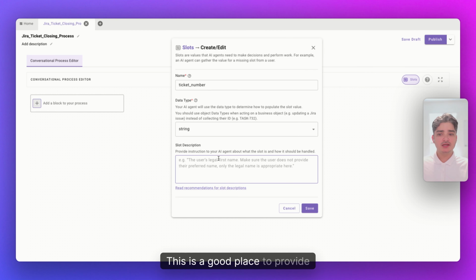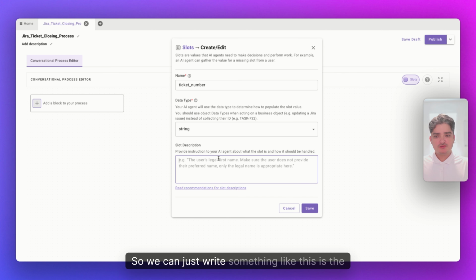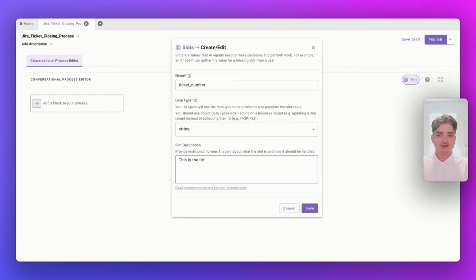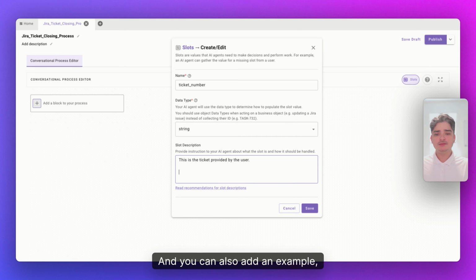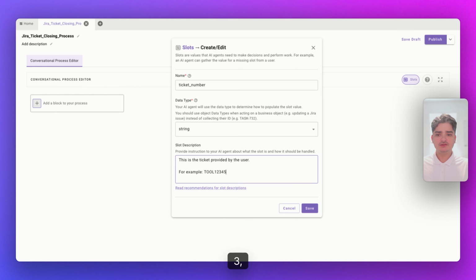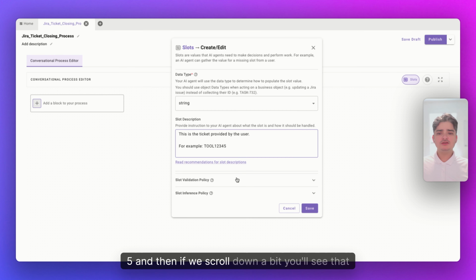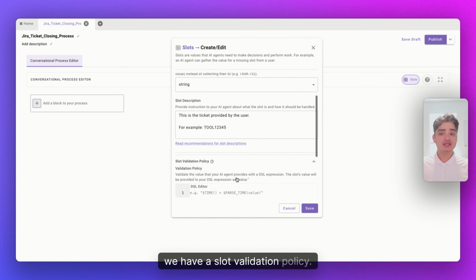Then you can also add a slot description for the AI assistant. This is a good place to provide a lot of context to the AI assistant because sometimes your slots can be inferred instead of asked. So we can just write something like, this is the ticket provided by the user. And you can also add an example. For example, TUO12345.